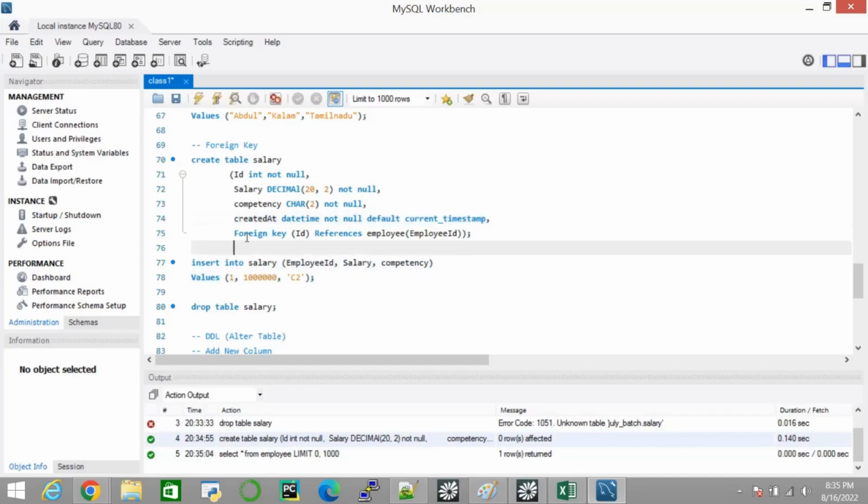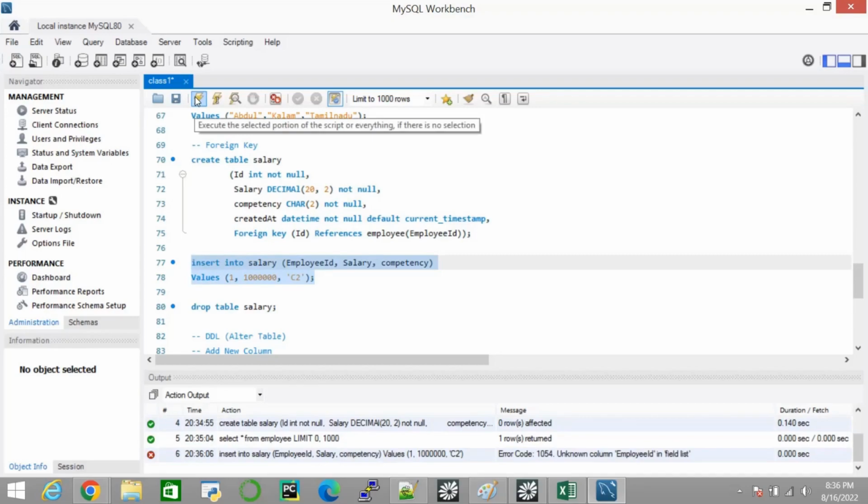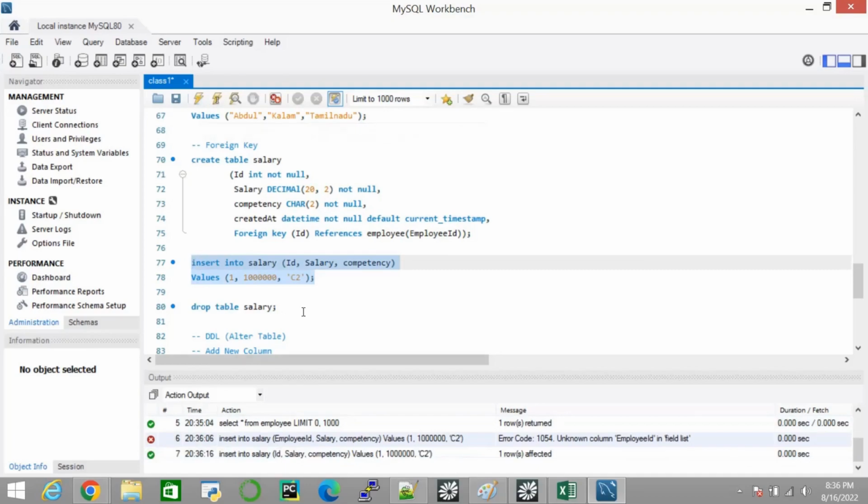See, for any column we can specify some default values. So for this column I am keeping a default value, that is current timestamp. Your SQL server will understand current timestamp means your current time when you are inserting this record. So by default created at is going to get the current timestamp when we are inserting any record here. Now let's insert. Unknown column employee ID. Yeah, because we changed it to ID, no? So let me change it to ID. Yes, the record is added.